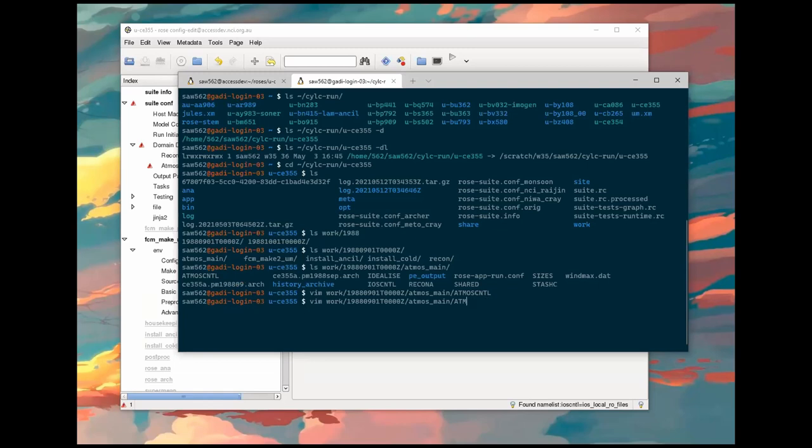Log files as well. So if your model crashes, it's a good idea to look at the logs to see what happened. Log files are under PE. PE in Met Office terms is just processor. So this is the output from processor zero. This is a multi-process model, so we'll get a couple hundred processes. It's only going to save the first one though.